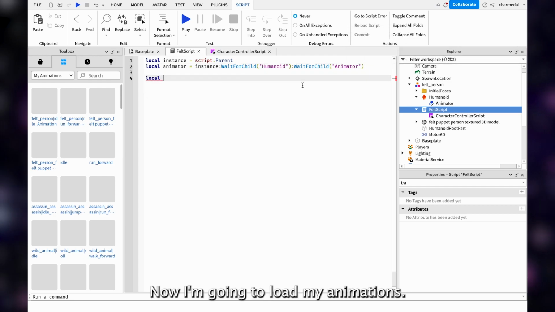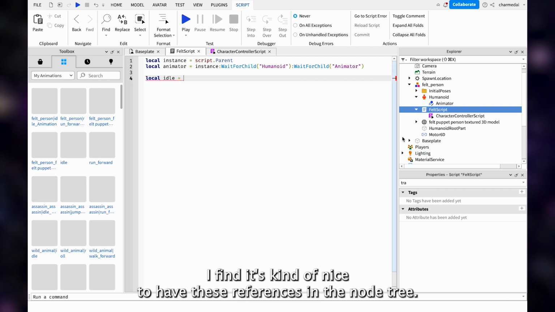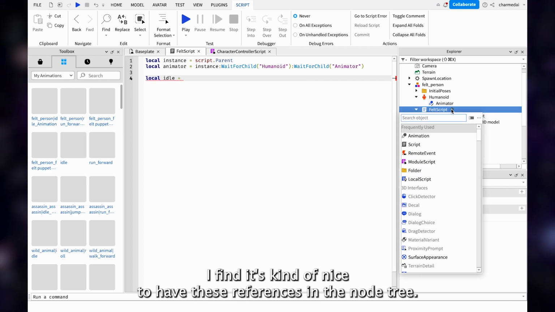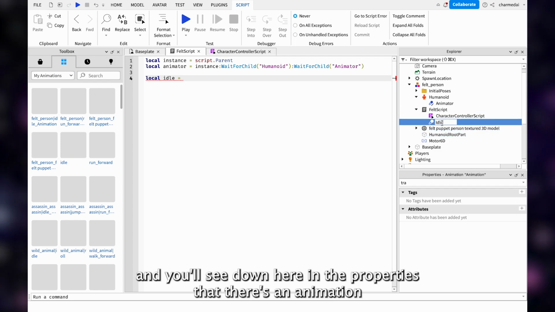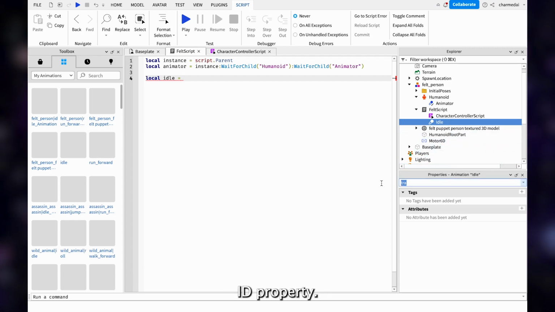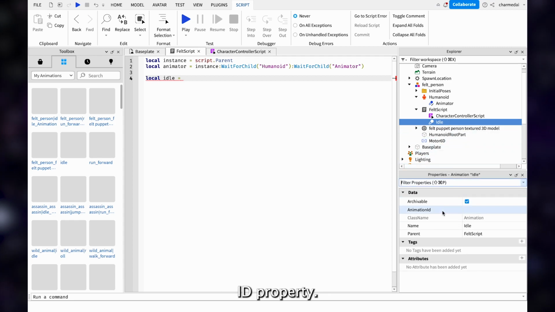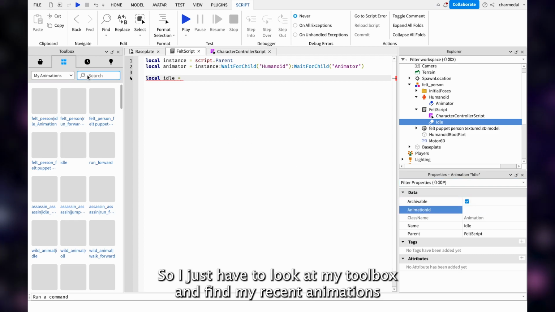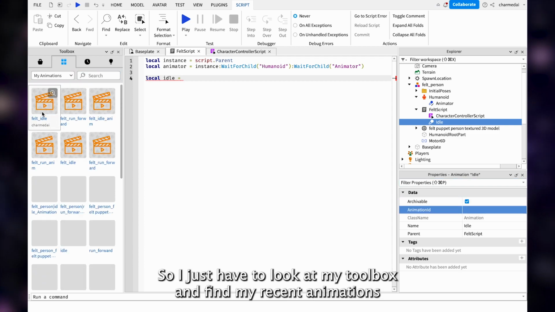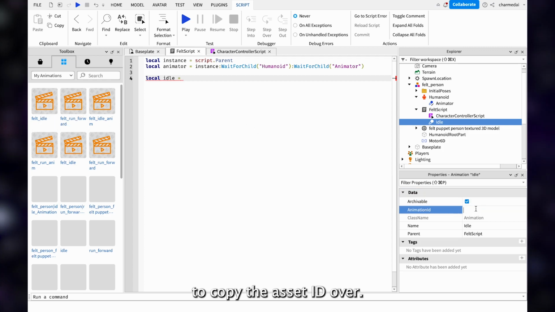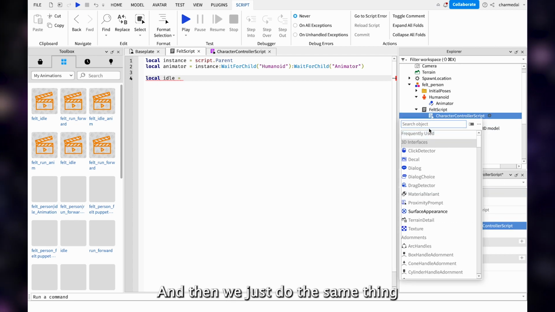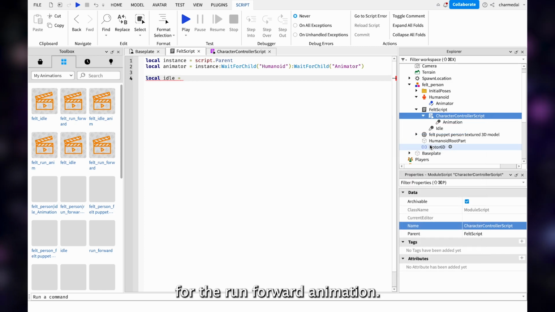Now I'm going to load my animations. I find it's kind of nice to have these references in the node tree. So I'm going to make an animation node called idle. And you'll see down here in the properties that there's an animation ID property. So I just have to look in my toolbox and find my recent animations to copy the asset ID over. And then we just do the same thing for the run forward animation.